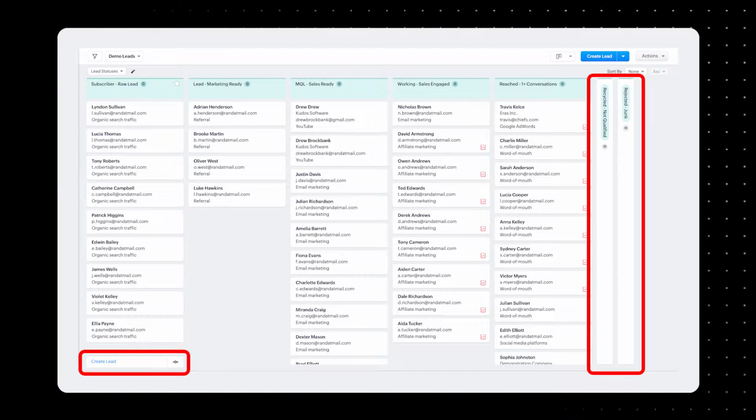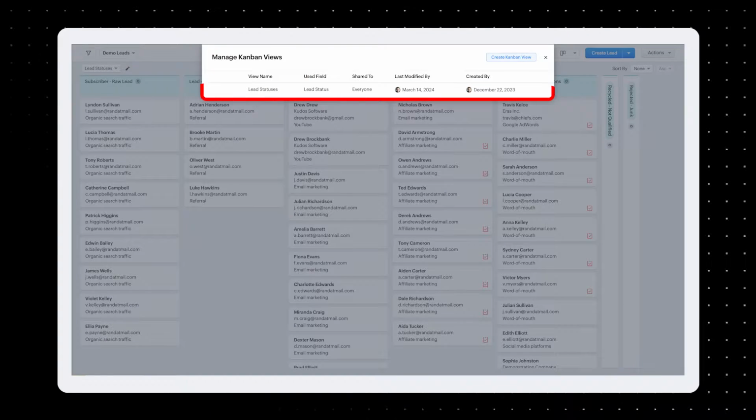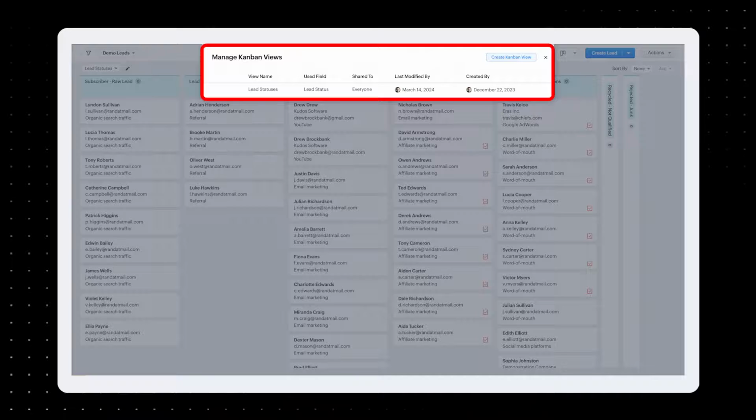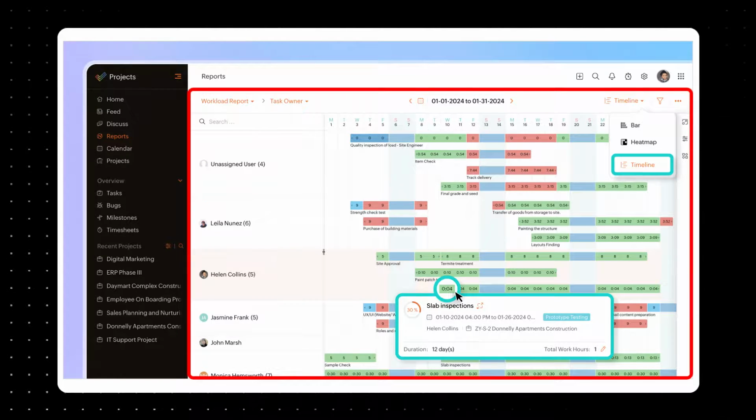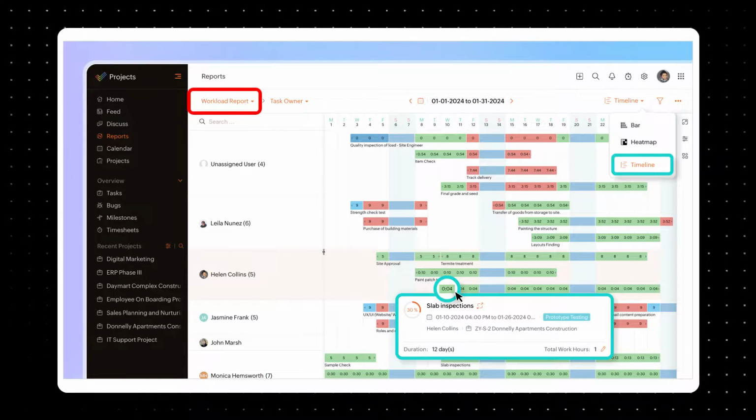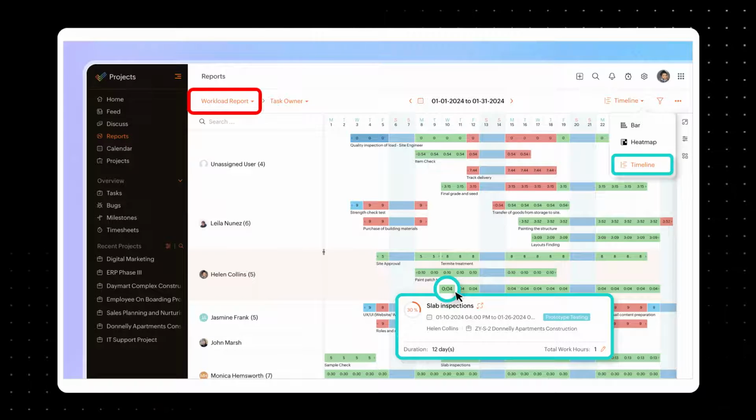Zoho is rolling out major enhancements to Zoho CRM's Kanban view, which allows you to save Kanban views, collapse columns, and even add records from a Kanban view. Zoho's resource utilization has upgraded to Workload Report, which includes a dynamic timeline view and task grouping, which allows you to better view and manage your team's workload over time.